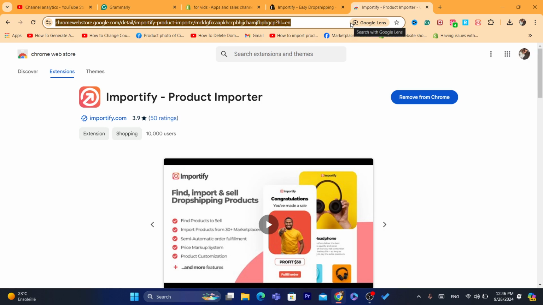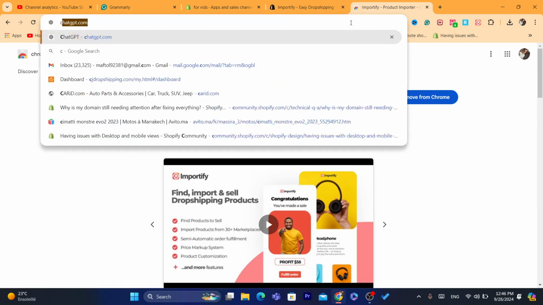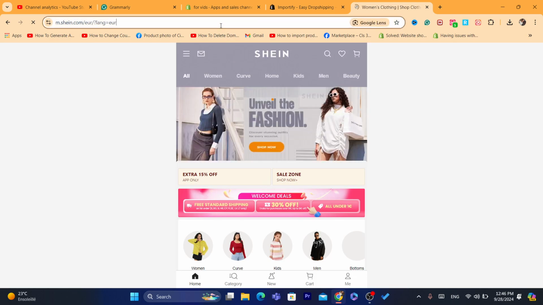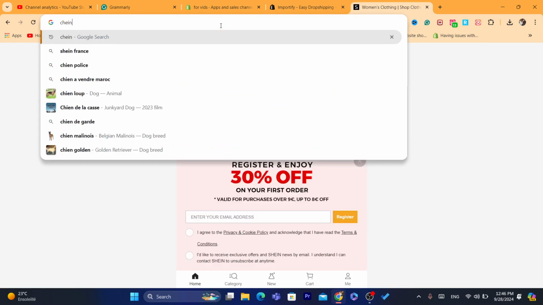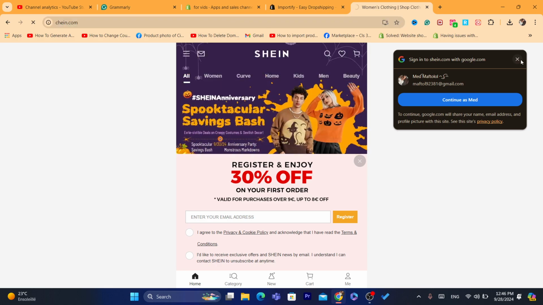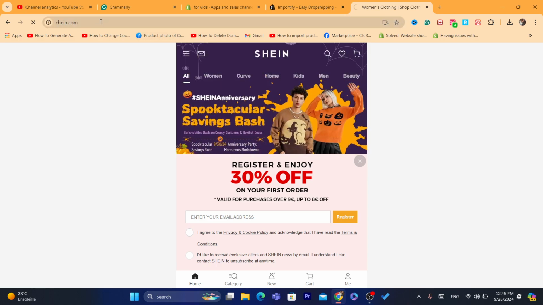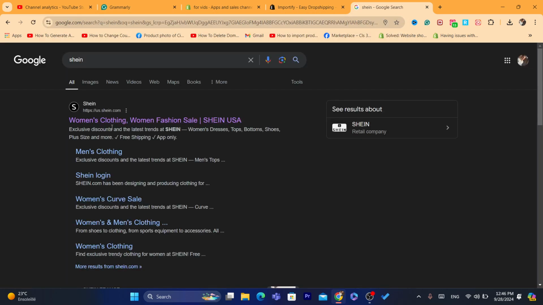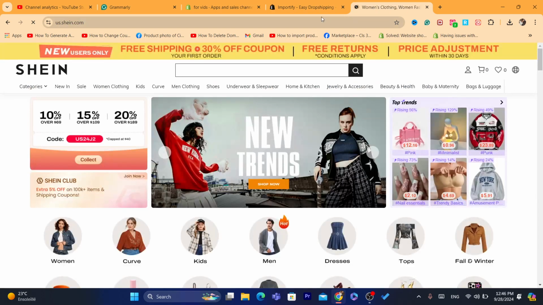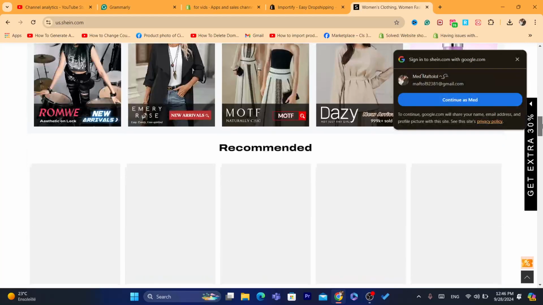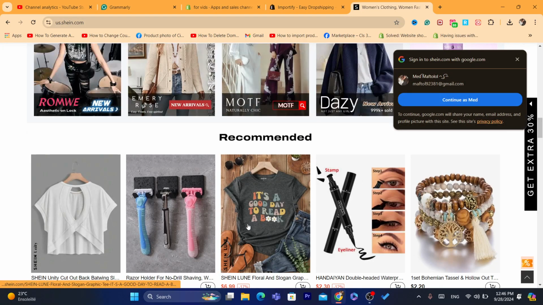Now what you guys need to do is go to the website where you want to import products to your Shopify store. I'm going to use Shein as an example. I'm going to search for Shein. Now I'm going to find a random product so that I can show you guys how you can import products using this app. I'm going to import, for example, this one.